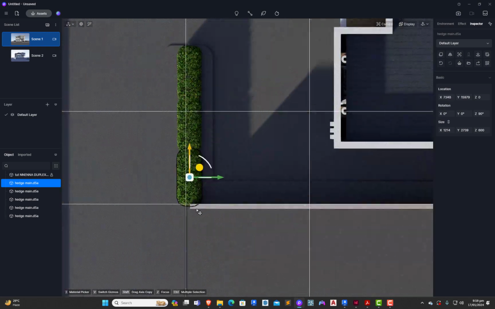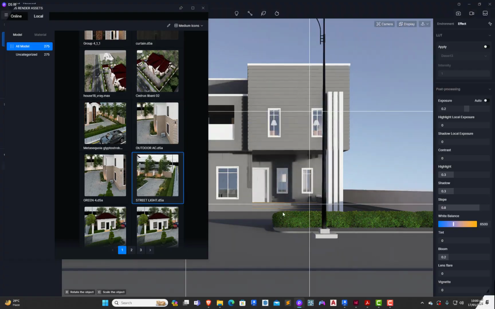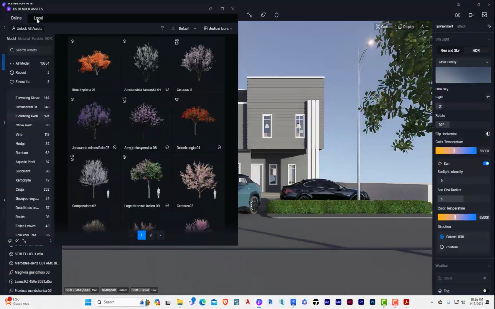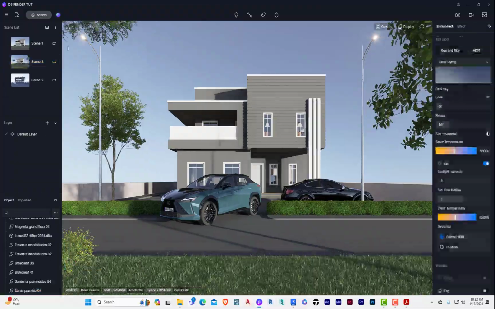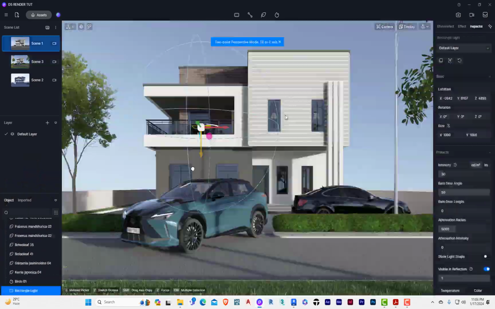This is how to render a building from start to finish using D5 render. I made a video three weeks ago on how to completely model a building using Revit 2024. So in today's tutorial, I will be showing you how to render that building. So stay tuned to the end.